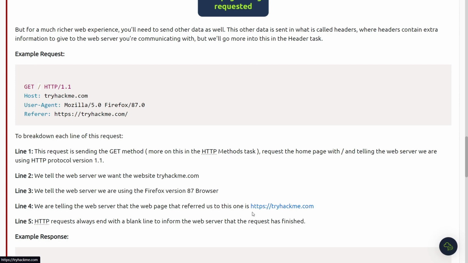Line 2. We tell the web server we want the website TryHackMe.com. We want this one. Host, which is a server. Line 3. We tell the web server we are using Firefox version 87 browser.